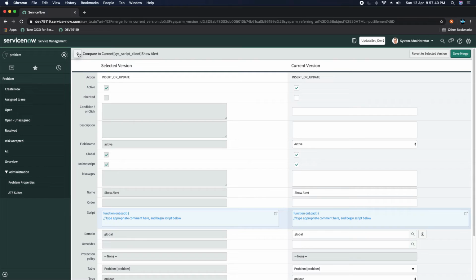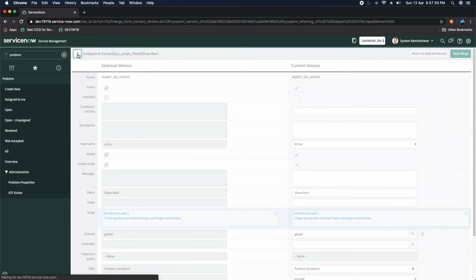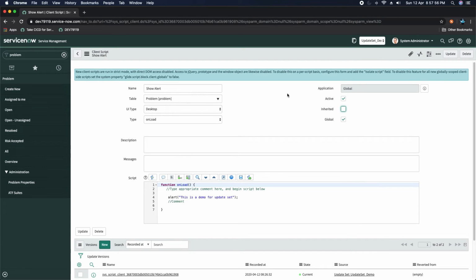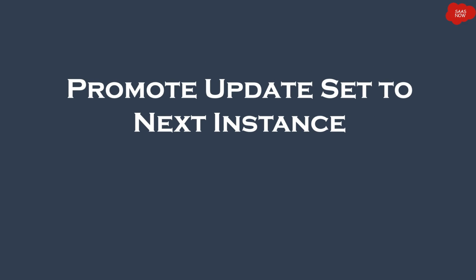Now you can just go back, or if you want to revert to the selected version, you can do that as well. Or you can also merge both versions. It's totally up to you, but I will go back. So you have captured this. Now, promote update set to next instance.